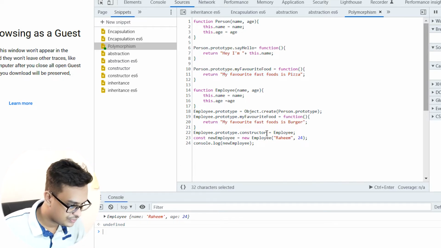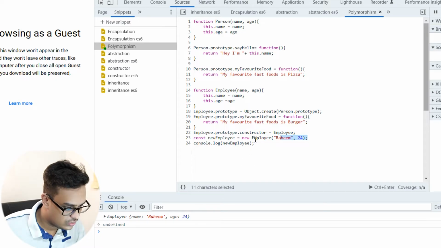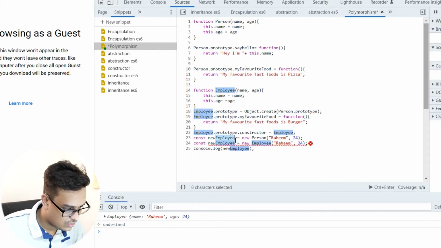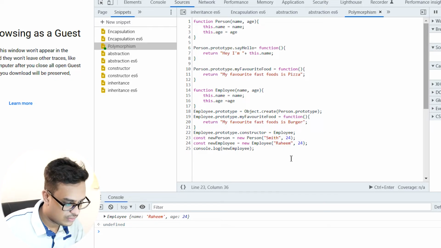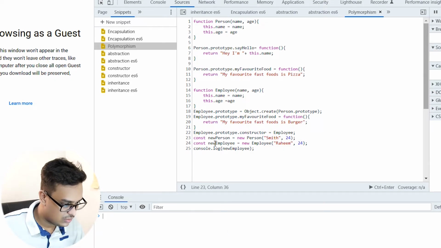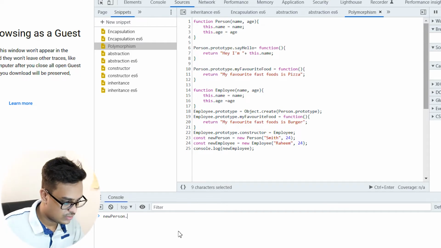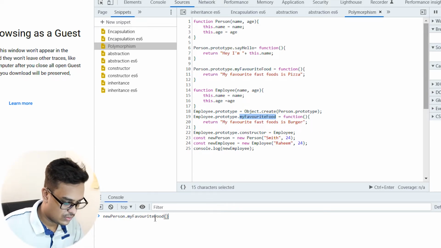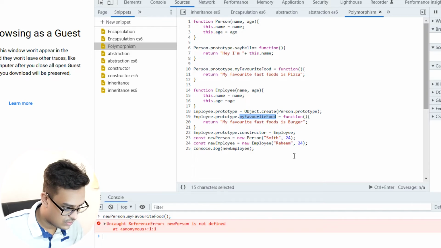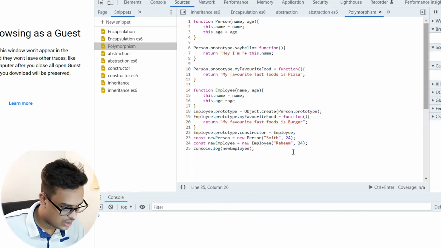Let me show you that. Let me create an instance of this person class, this new person, and let me rename it with Smith. Now if I access this new person dot my favorite, it says new person is not defined.